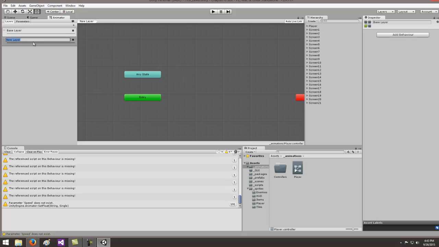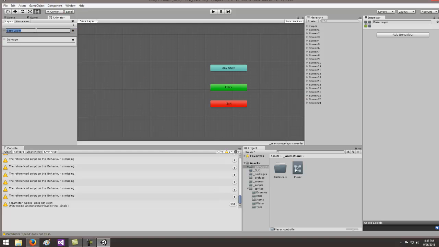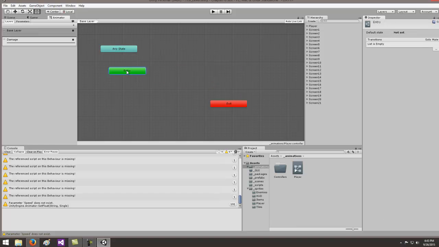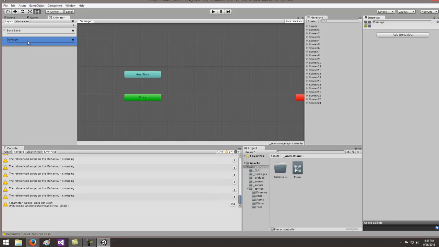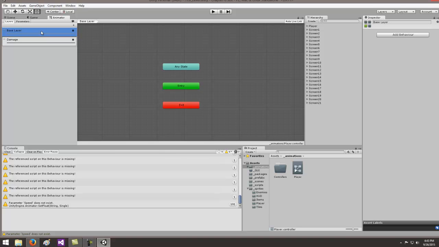Now your book tells you to add a layer for damage. And we want to go back to the base layer because that's the one that we're on. Let me check that real quick, because it's very easy to get confused. Once you add this, you're like, oh, wait a minute, hold on, I'm in a whole other layer. Let me go back to this.